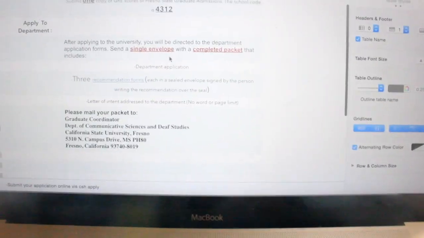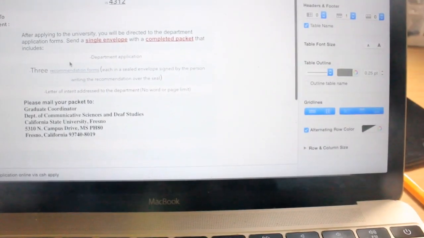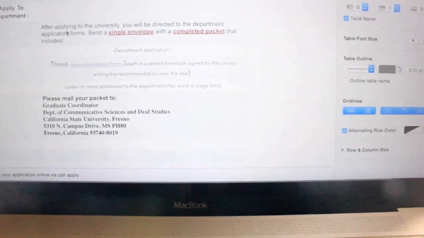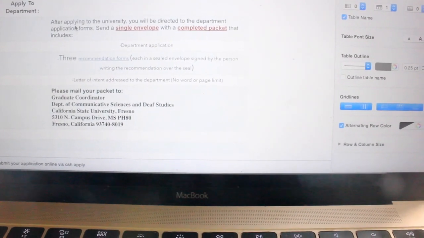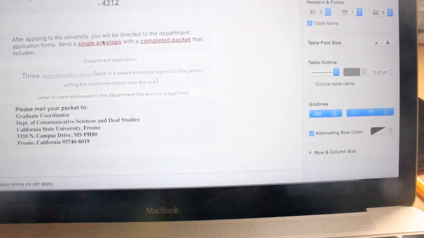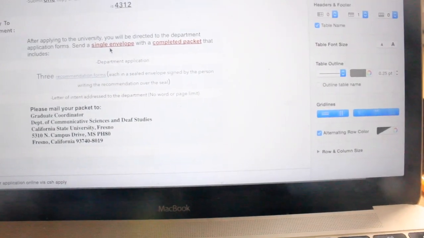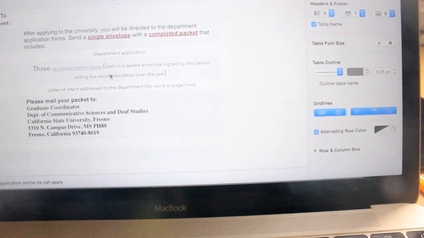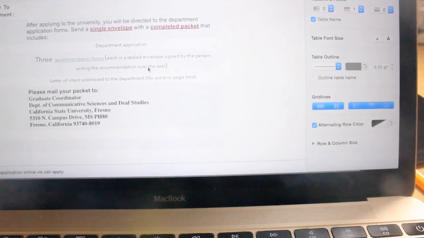I had the apply to the department section below, and this is everything that I needed to turn in to the department. Every single school is different about what they require from you. Some schools required me to mail it in, some schools required it through the portal itself. It says here, after applying to the university, you will be directed to the department application forms. Send a single envelope with a complete packet that includes 3 recommendation forms, each in a sealed envelope signed by the person writing the recommendation over the seal.